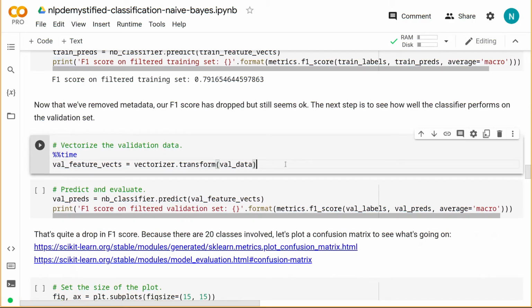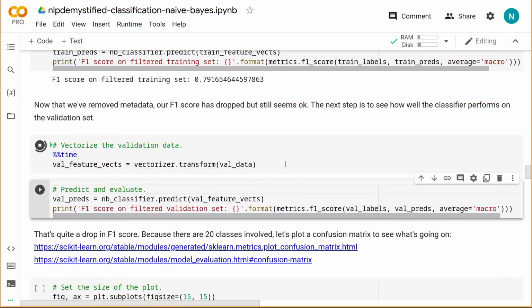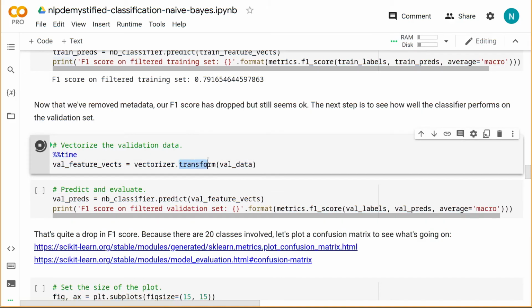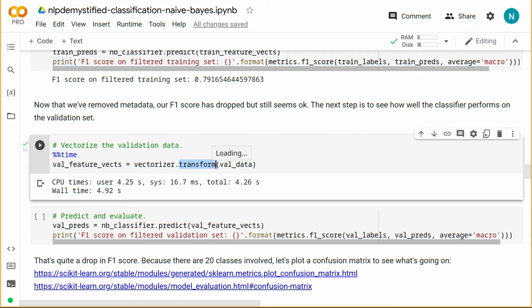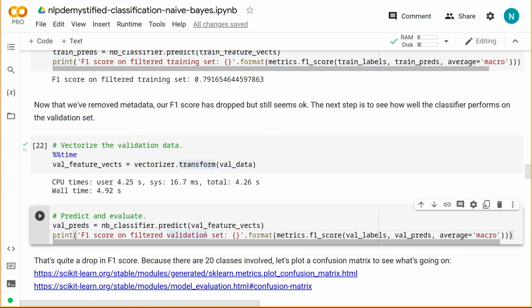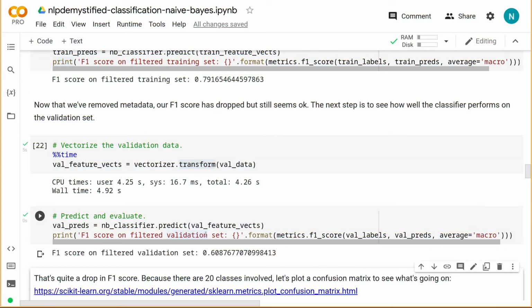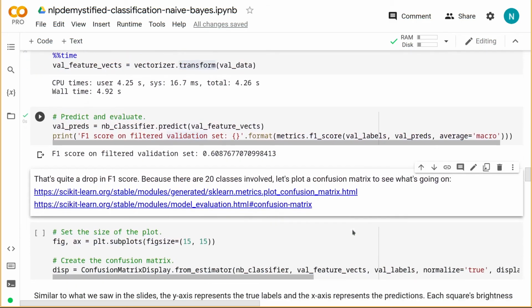Let's vectorize our validation data. Note here that when I vectorize the data, I'm not calling fit_transform, but transform only because we built the vocabulary dictionary during the training step, and we want to use the same dictionary on our validation set. Let's ask our model to make predictions on the validation set and check out the F1 score. Okay, so that's quite a drop in F1 score. We went from 79% on the training set to 61% on the validation set.